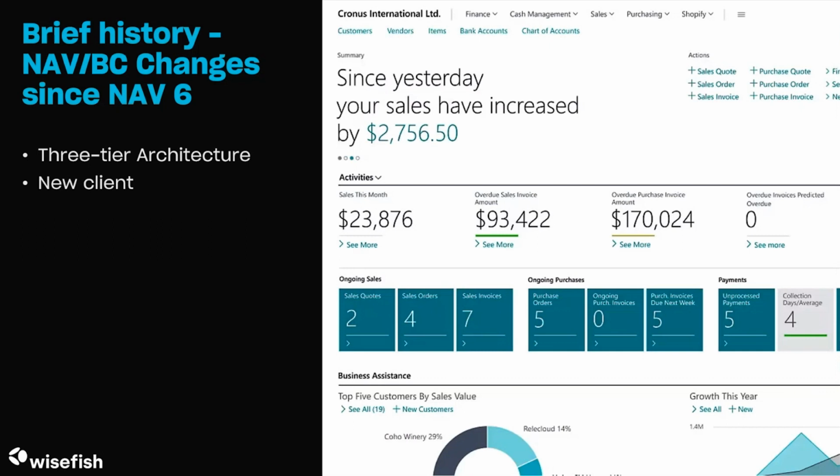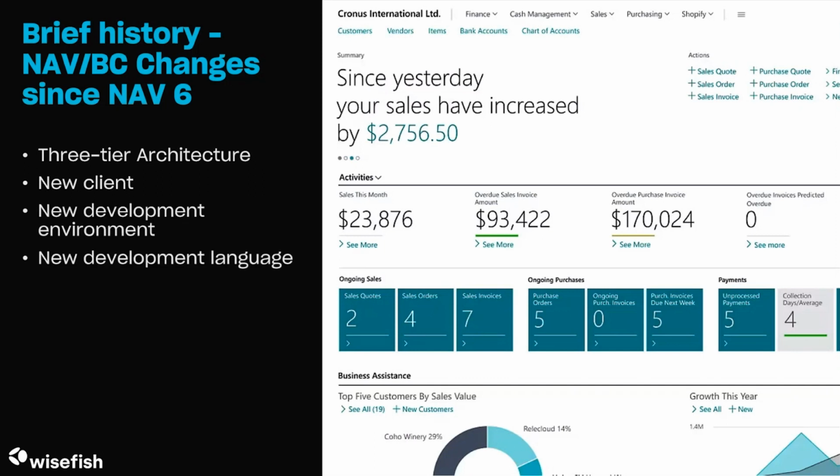Then there was a new client. We had a few new clients, but the latest one is a very modern web and tablet client that adapts to different screen sizes, is touch optimized for tablet and mobile devices, and has a nice visual representation of data, embedded Power BI reports, etc. capabilities.